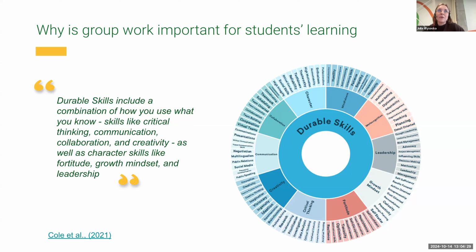Group work primarily focuses on cultivating students' skills, that's durable skills, that really ensure that students can cultivate critical thinking, communication, also collaboration, as well as creativity. So we can really ensure that by taking part in group work, students can focus on cultivating a variety of skills. As you can see on this chart here, there are a lot of those that we can help students maintain and also really scale in case you're going to create a group work.